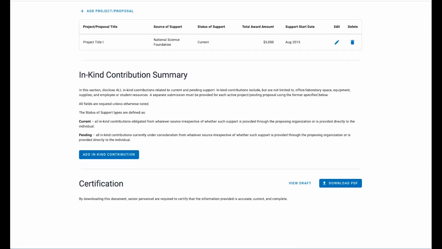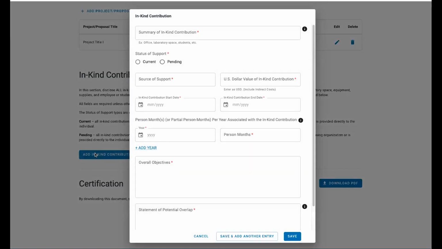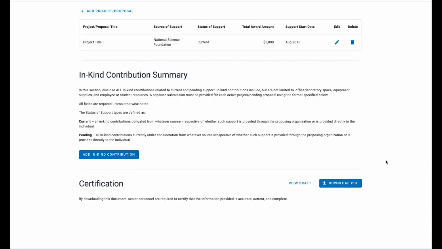To add an in-kind contribution, click the Add In-Kind Contribution button. You are asked information similar to what was needed for the current and pending entries. The main difference is the entries require a summary of what the contribution is and the estimated dollar amount of it instead of a project or proposal information. After filling out the necessary information, you can click the Save button to add your entries. Again, this section is not required. You will only enter information if you have any in-kind contributions.